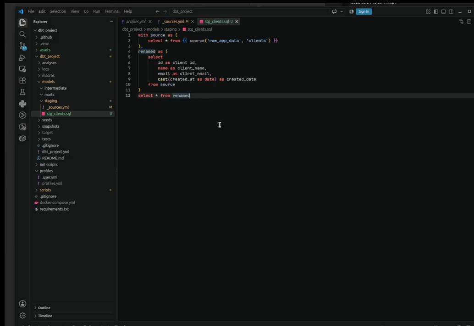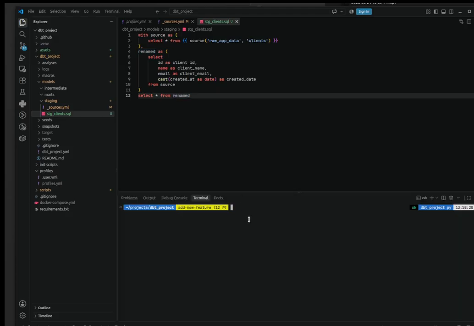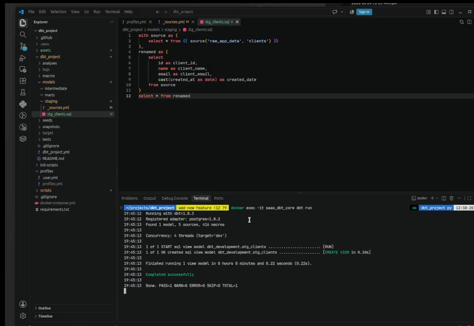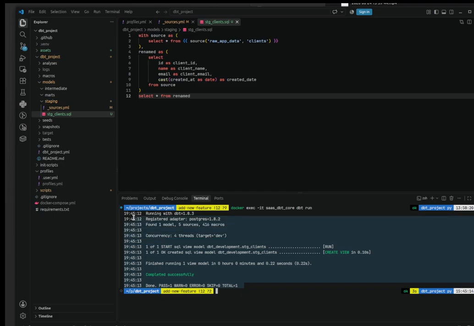So let's build this model. To do this, we can execute the command dbt run. I executed this in a Docker container, so that's why you can see the extra parameters. So let's execute. It seems that everything is correct, but let's check on our database.